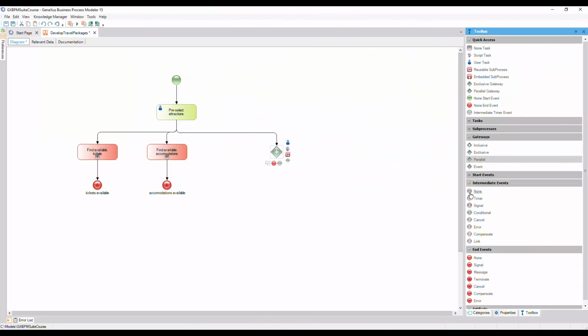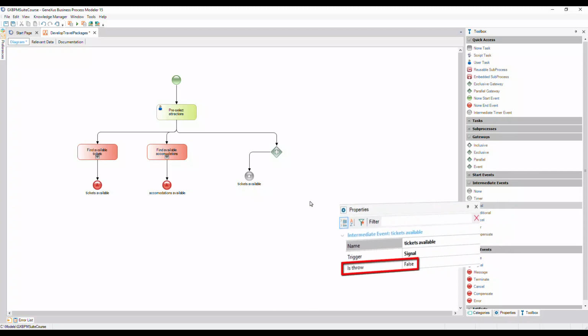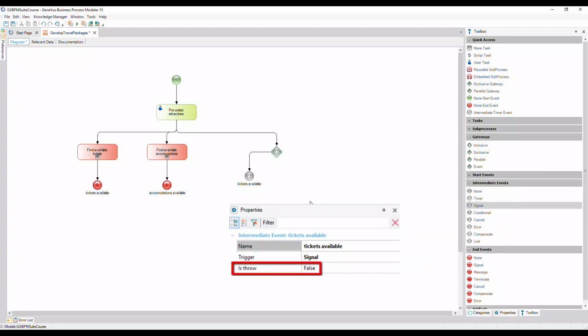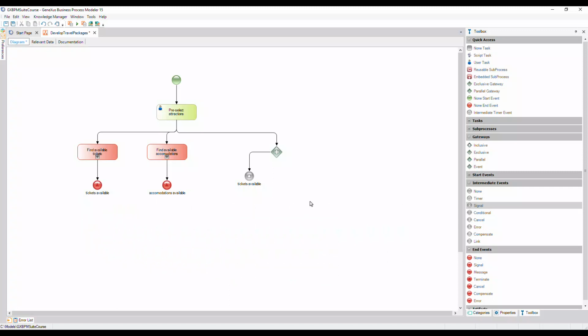Going back to our model, we add an intermediate event of signal type for each path, and then connect them from the parallel gateway. We call the signal on the left path tickets available, and leave the isThrow property set to false. Note that this signal is of catch type. It'll catch the throw signal with the same name that is triggered when the ticket search process ends.